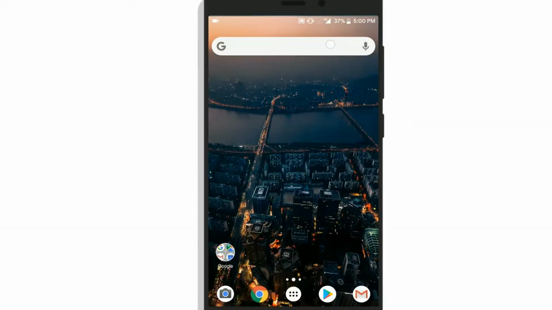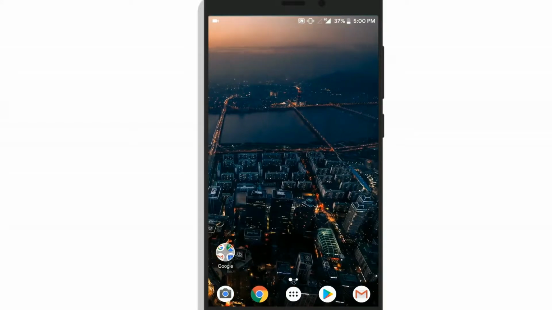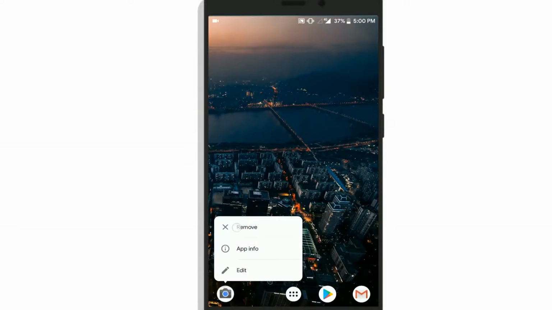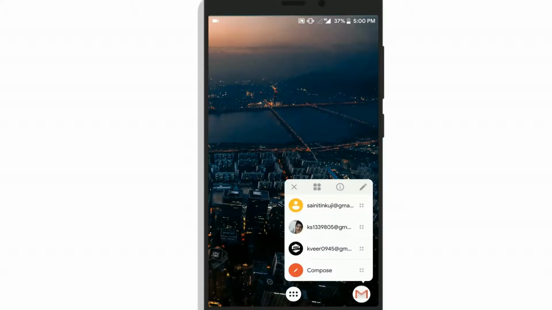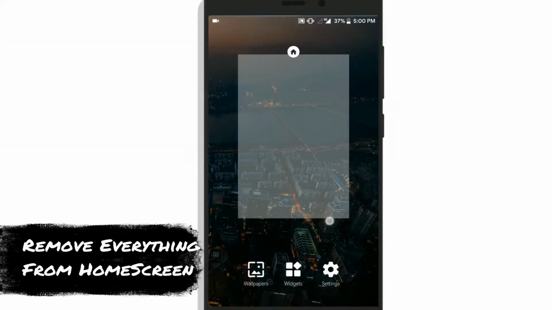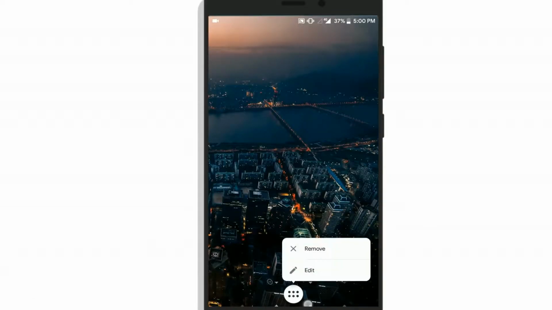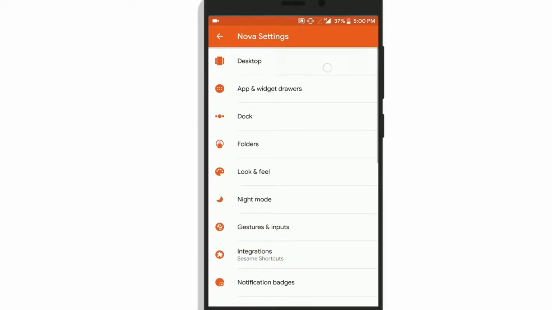Go back. Now remove everything which is present on the screen. Let's make it simply clean. I should remove everything. Also remove this. It is too ugly, so remove it. Now go to the Nova settings.